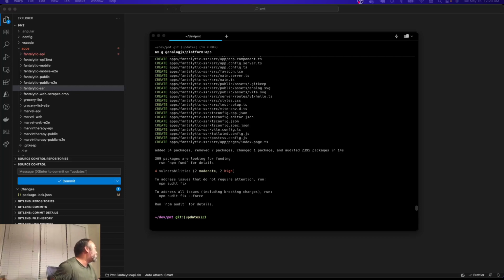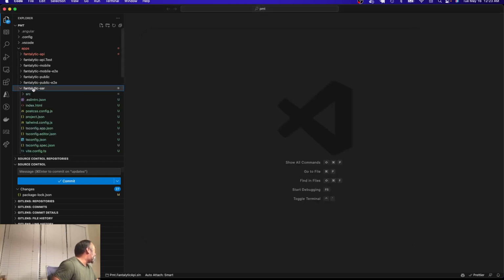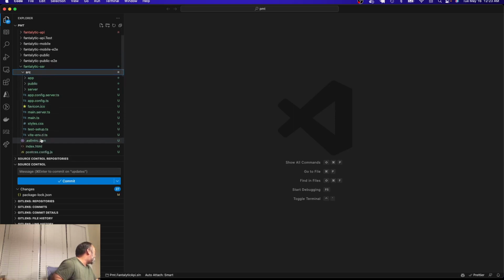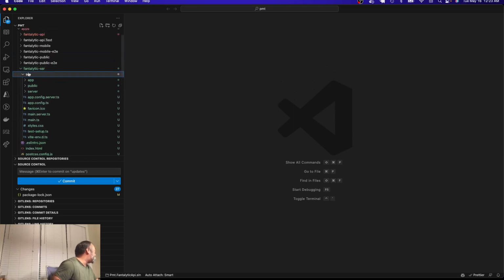All right, so now it is done. Let's take a look at our code editor. Now we see we have some files in the folders there. And there we go. It created that application for us.